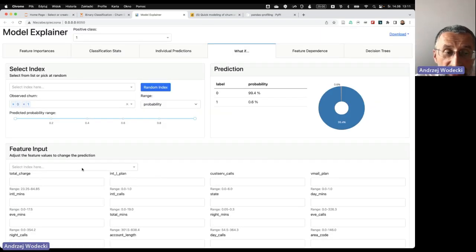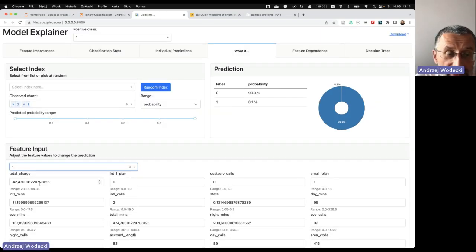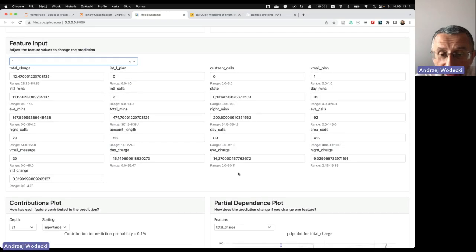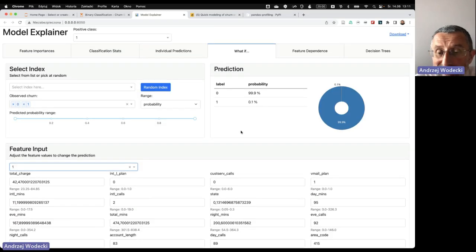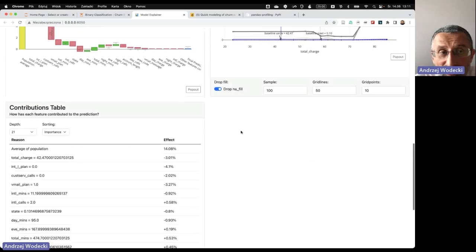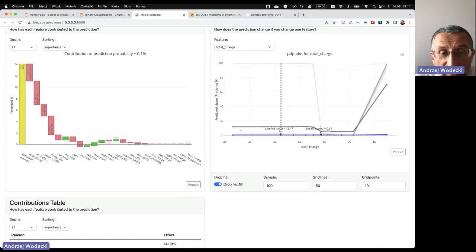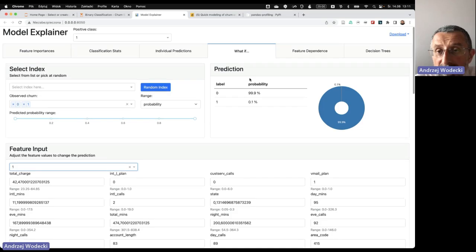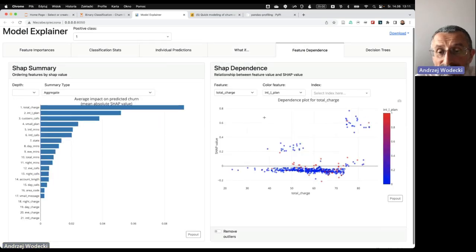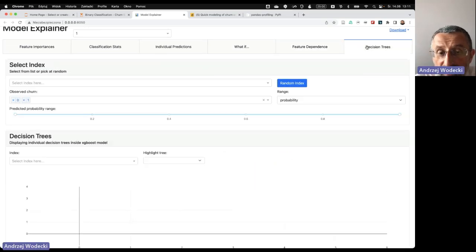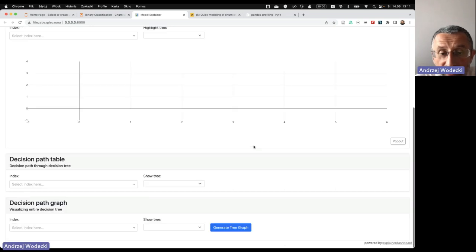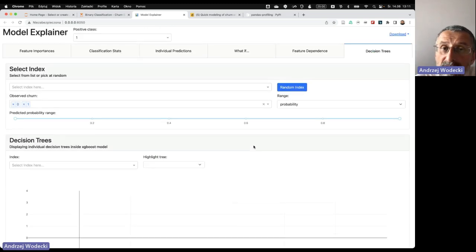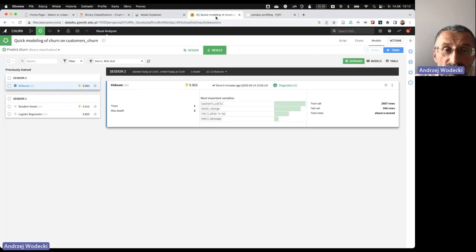So for example, I can select the index. Yes, I can compute the value of a probability prediction of the given variable. So all those simulations are available here in this what-if analysis. Then I have a feature dependence and the decision tree in case we have a random forest, but it's not decision, so we do not generate this.